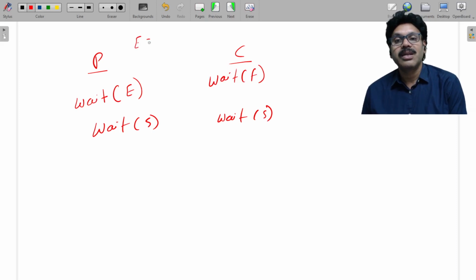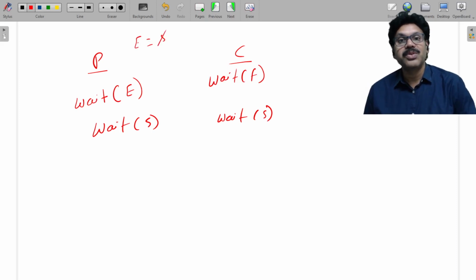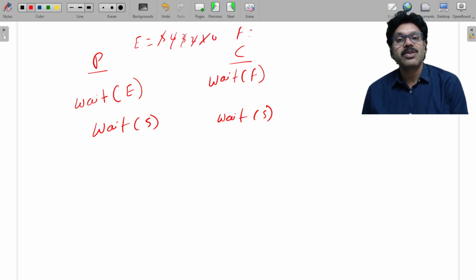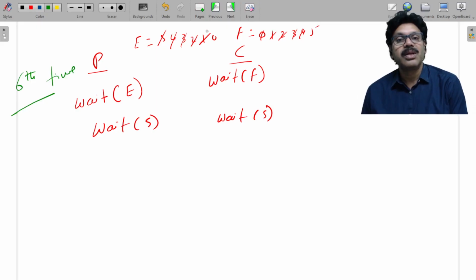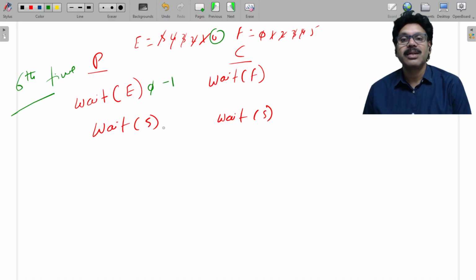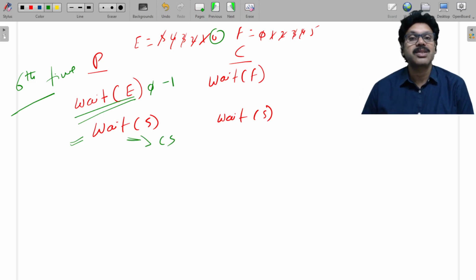In the earlier case, the producer iterated 5 times, so E becomes 3, 2, 1 and 0, and filled slots automatically become 0, 1, 2, 3, 4 and 5. Then in this case, he is trying a sixth time. Wait of E is not possible because it is 0, and 0 would become -1. You will be suspended. So unless this is successful, you can't go for the second line. That's it. You are not allowed into the critical section because the first line is unsuccessful.